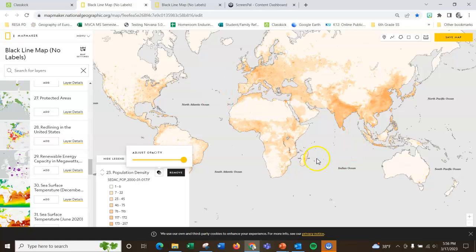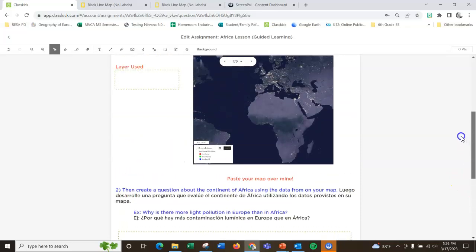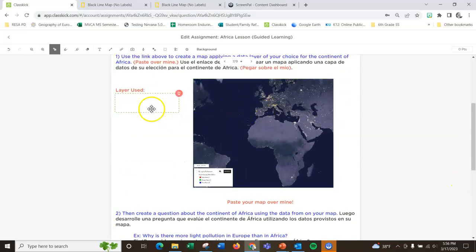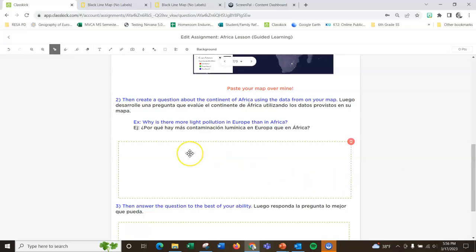Then you're going to snip your map. You're going to copy and paste that map on top of mine. Type in the box the layer that's used, and then come down here to number 2 and formulate your own question about your map, given the information that you see. So if you took population density, you might say, why are there no people or fewer people living in Northern Africa? Why are most people concentrated in this country? Whatever your choice of question is, you're going to type it in this box.